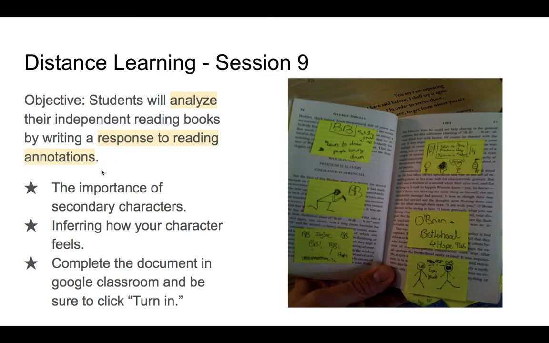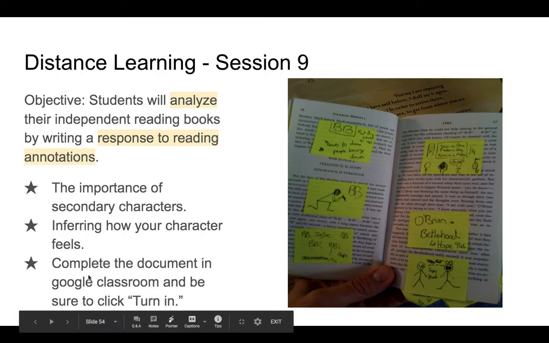So remember last week I spent the time together talking about the importance of secondary characters and also inferring how your character feels. So I want you to try and write about that today. And then when you do complete the document, which is on Google Classroom, be sure you click Turn In so that I can see it and I know that you have completed it.